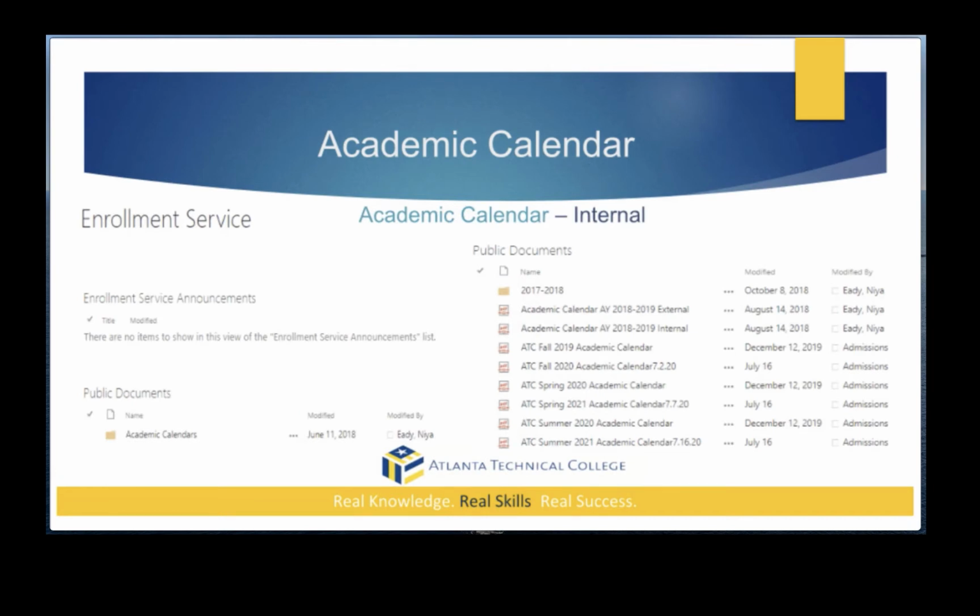To find the internal version of the calendar, you will need to navigate to SharePoint. Select Enrollment Services from the list of Academic and Student Affairs offices. Once that page opens, the first item on the list will be Academic Calendars. Click to open that folder, and once you do, you will see a list of all the published academic calendars.